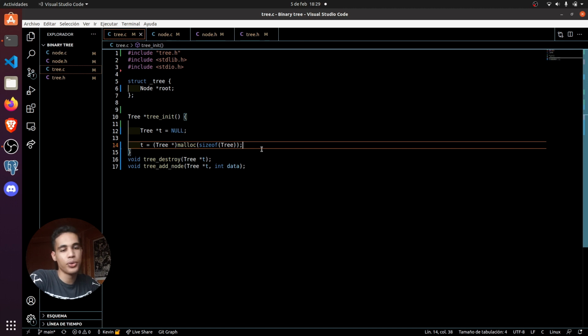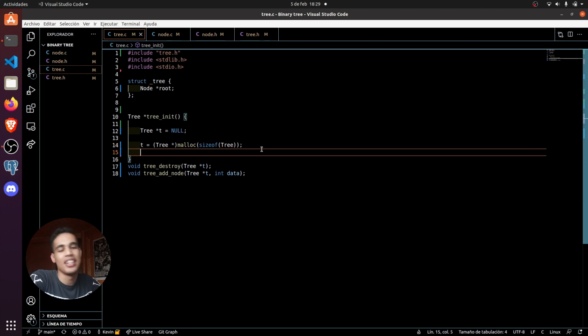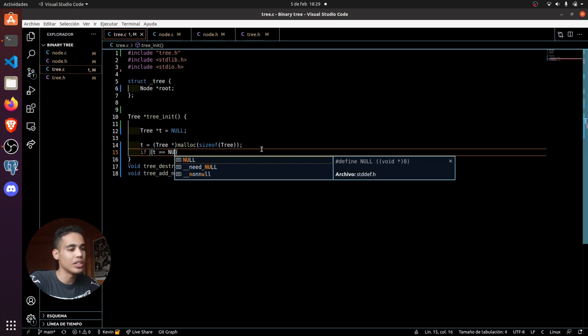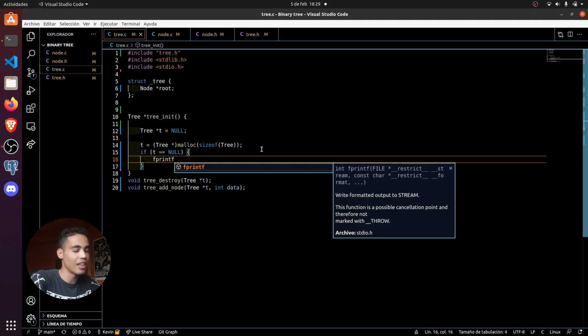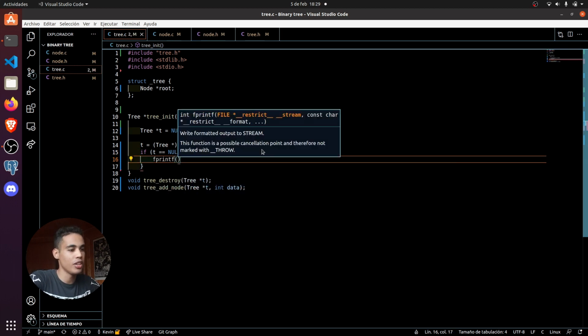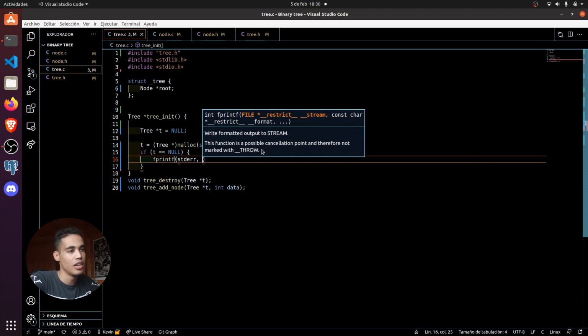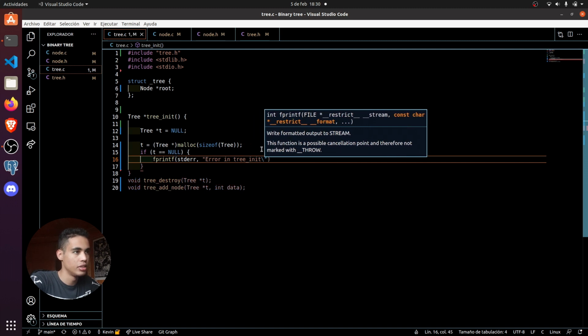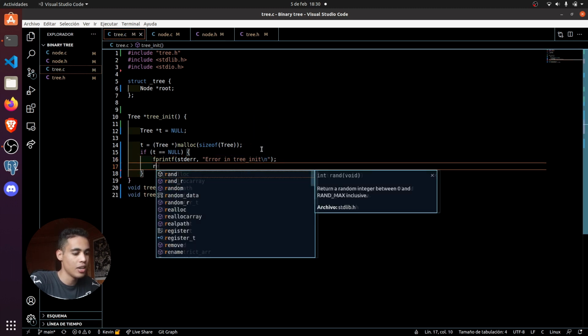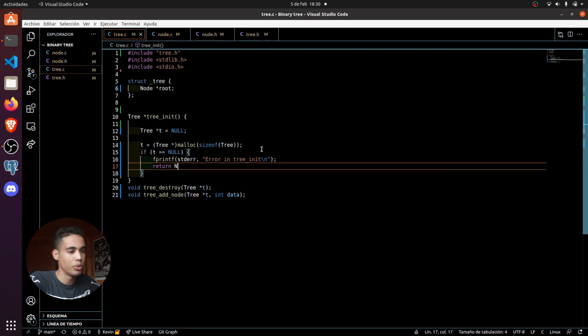So now we are going to check if the initialization was okay by doing if t is equal to null. We have a problem, and we are going to say this in the standard error output. So here we put stderr, and we are going to say error in tree init. So that's it, and we return nothing. So we put here null, and okay.